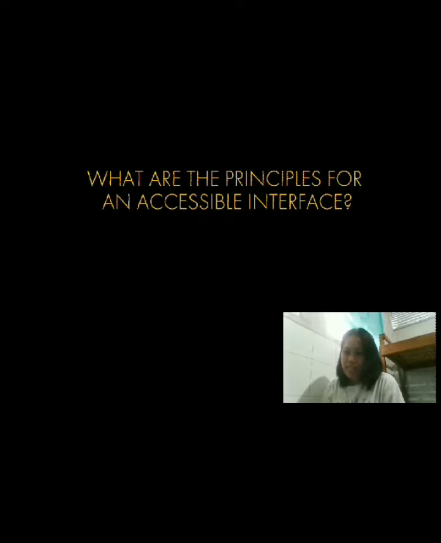So, what is an accessible interface? An accessible interface design is one that is accessible to all users. It also allows people to interact with and use interfaces. So what are the principles for an accessible interface?